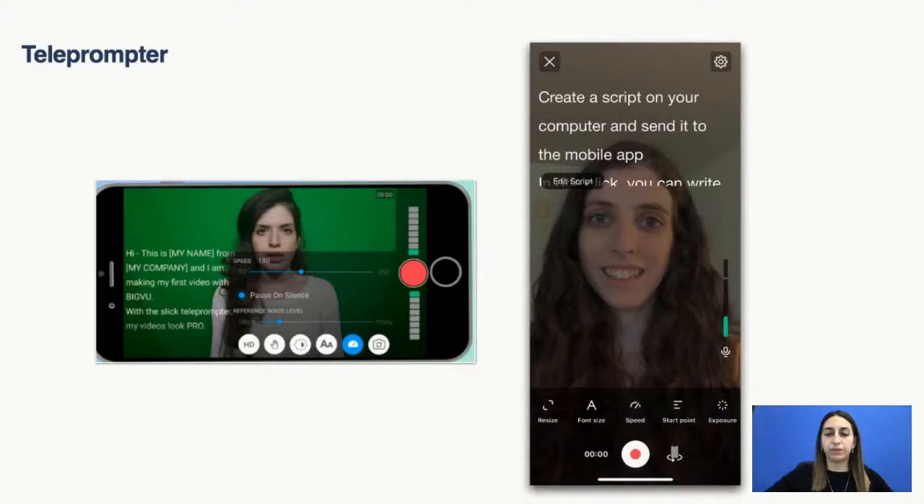Okay, so after we've done all these steps, it will open the teleprompter screen. So this is our teleprompter. On the right side, you will see how it looks on the iOS version, and on the left side, the Android version. It is basically the same, just different designs.